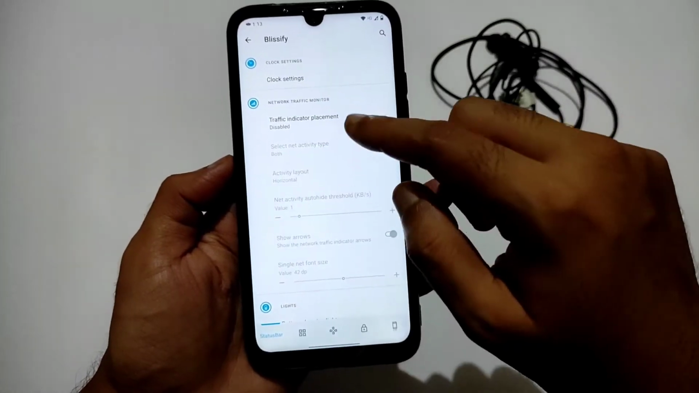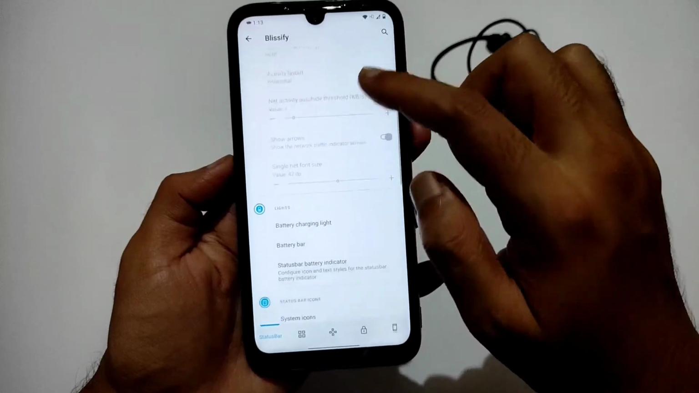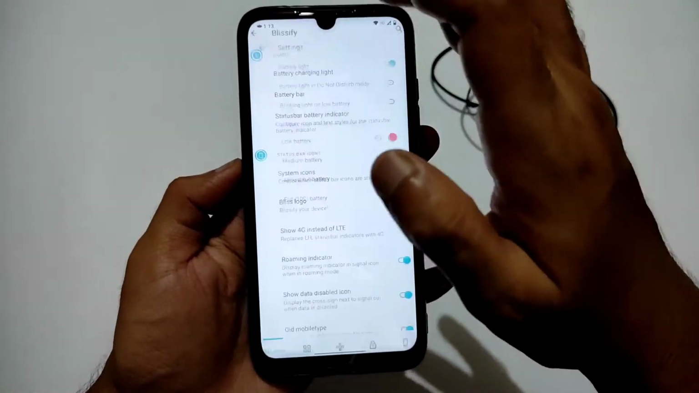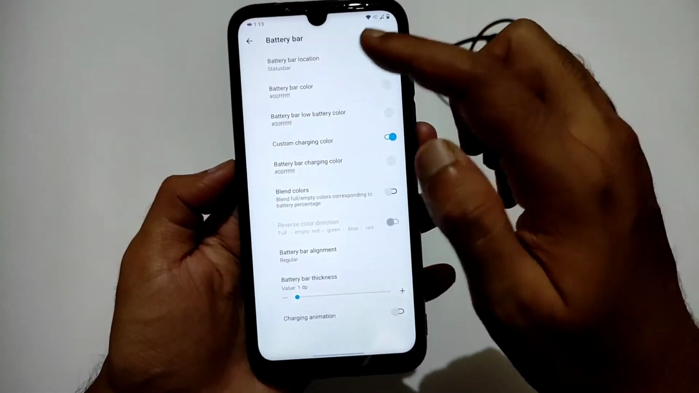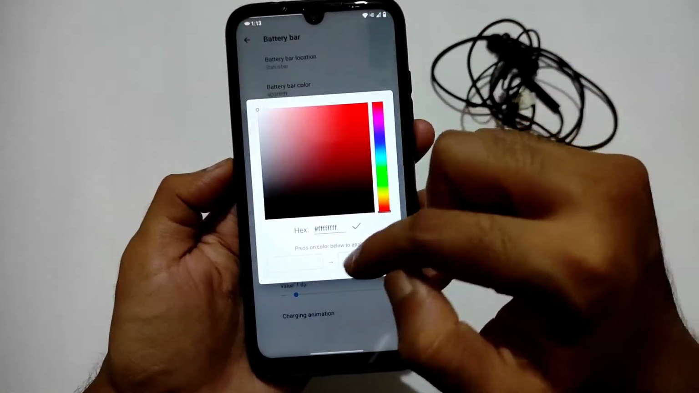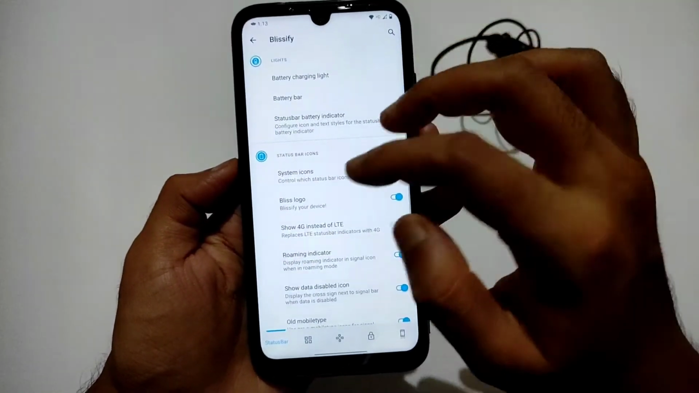And coming to status bar settings, you get clock settings, traffic indicator placement, battery charging light, and battery bar also you can choose here. Hide it. Status bar, you can choose these kinds of settings in battery bar.